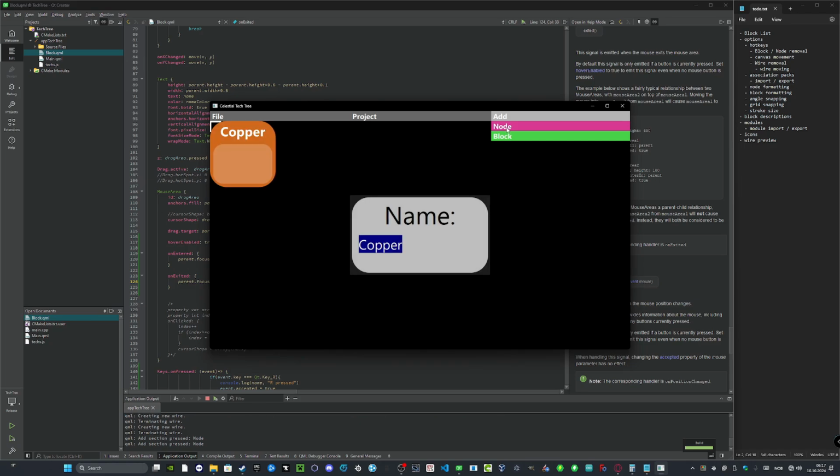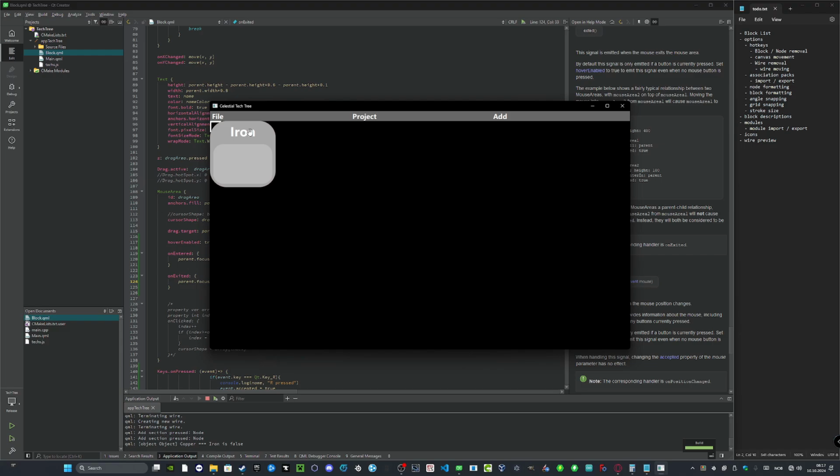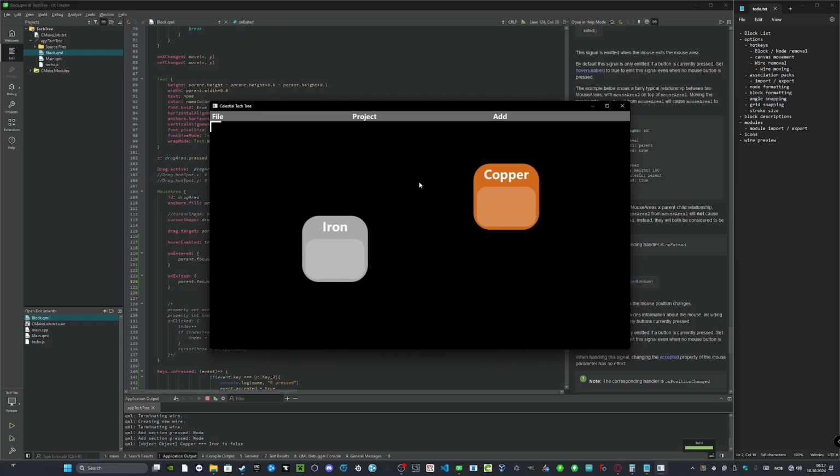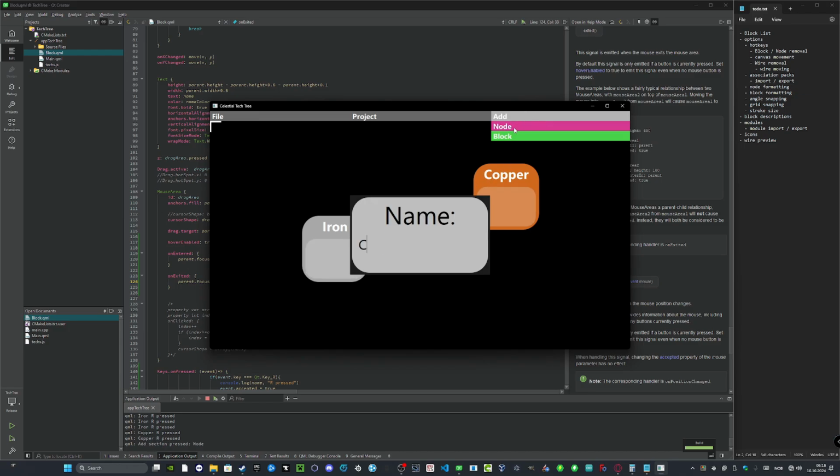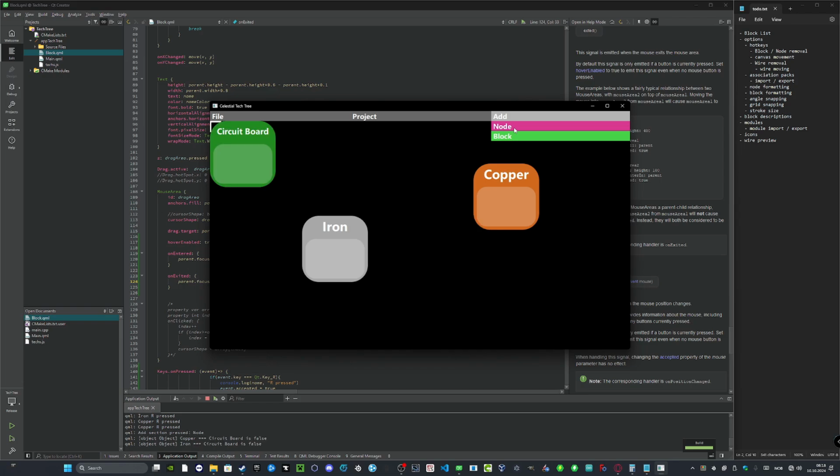Copper, iron. R does not work, R works, R does not work, R works. Perfect. Well, let's see, is it perfect? Yes. It does clear focus from that. Very, very nice.